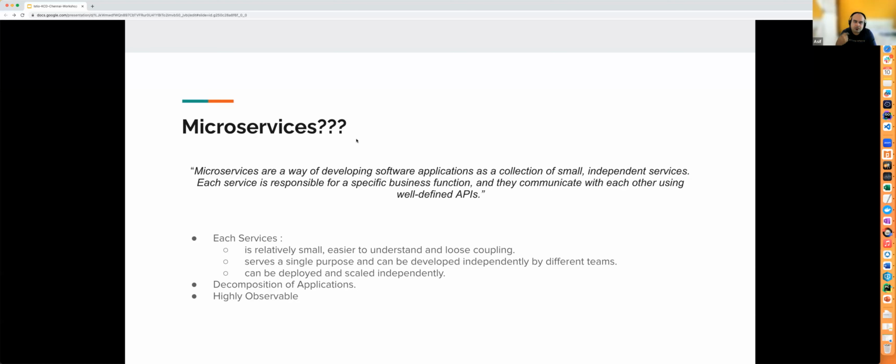And it can be developed in an independent technology. The technology stack of the complete application doesn't need to be the same across the microservices. It can be on a different technology stack as well. And we can easily decompose the applications using microservices. And when we decompose these applications, we have separate metrics and logging for all of these applications, and it becomes highly observable what is happening with these microservices.